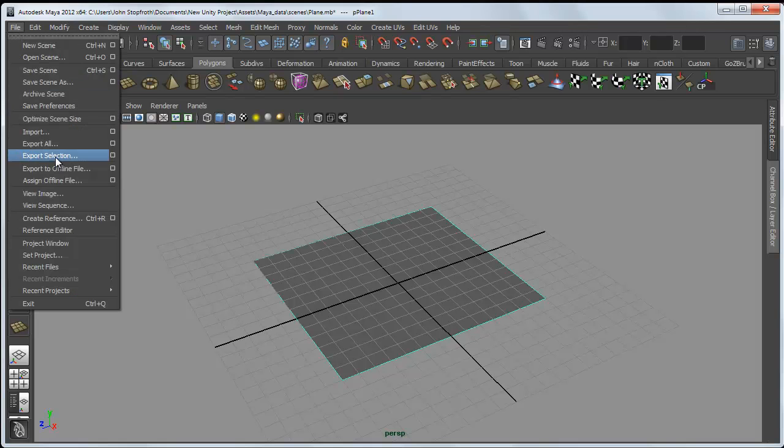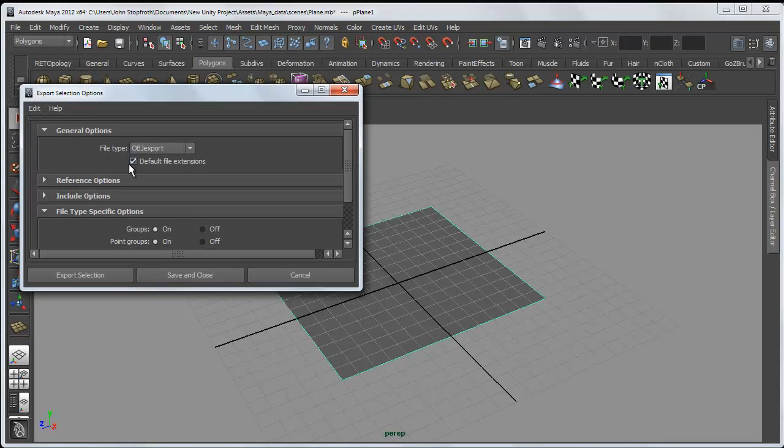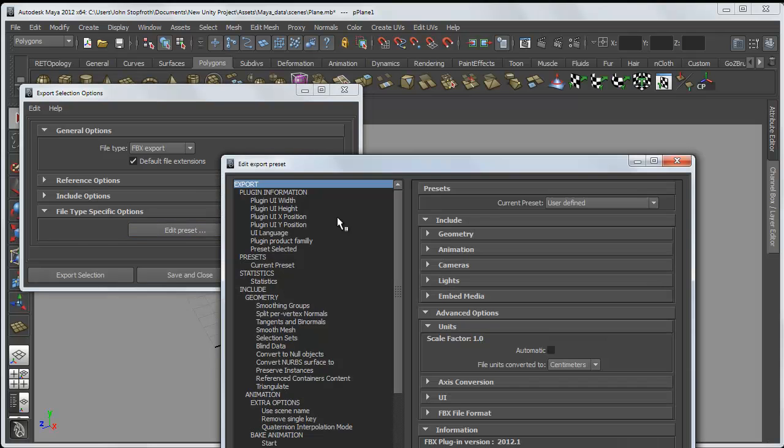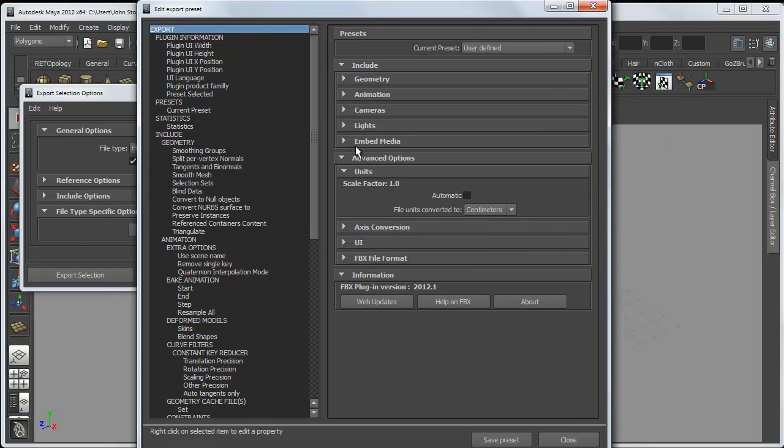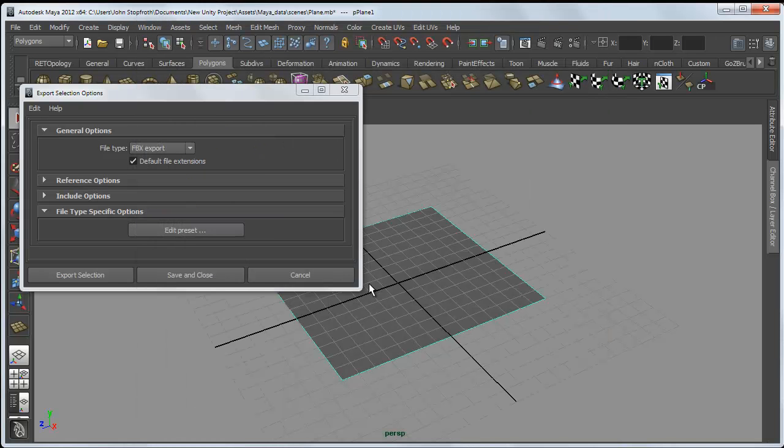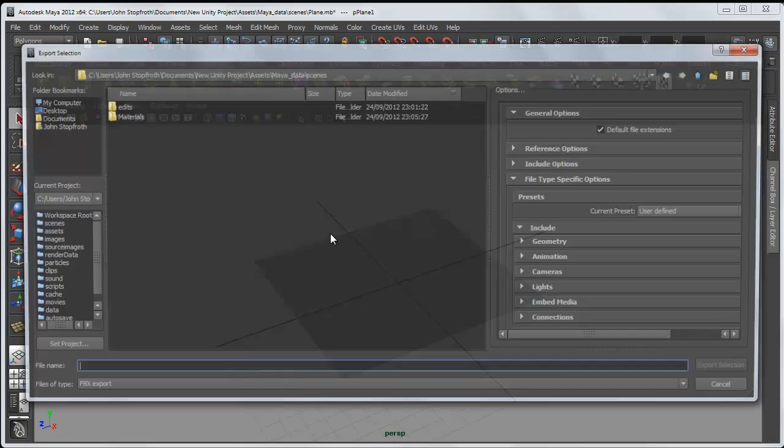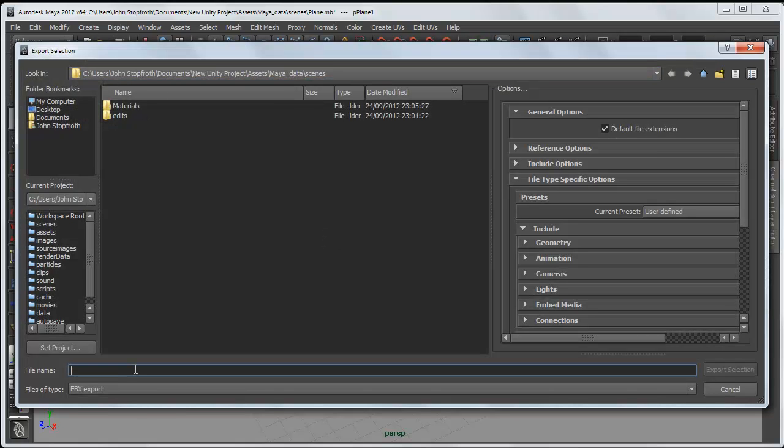And what I'm going to do is I'm going to export the selection as an FBX. I'm going to edit the preset, and the preset I want is to be an automatic one. And just click close. Export the selection, it'll give me an option box. This will be in scenes. I'm just going to call this the plane.